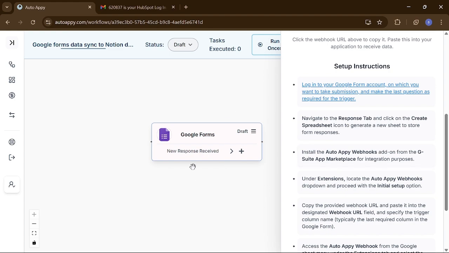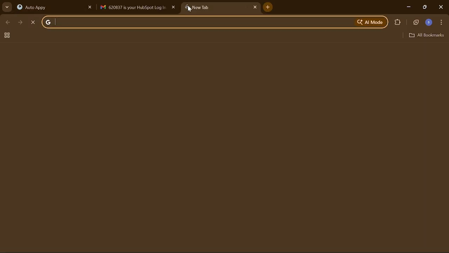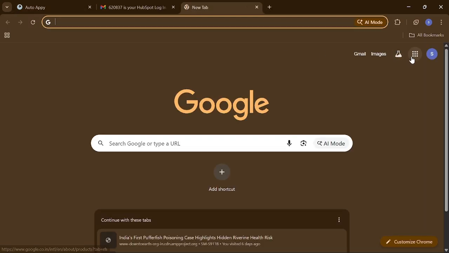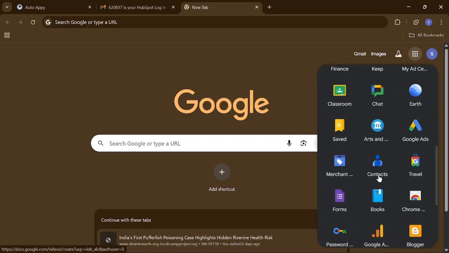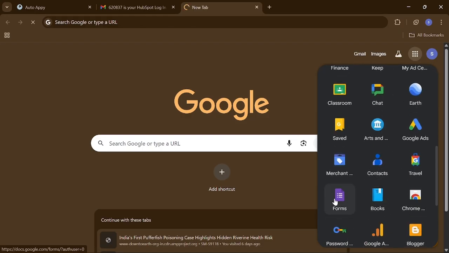Since I already have a Google form, I'll just go to my Google form, just go into the new tab here and select forms.